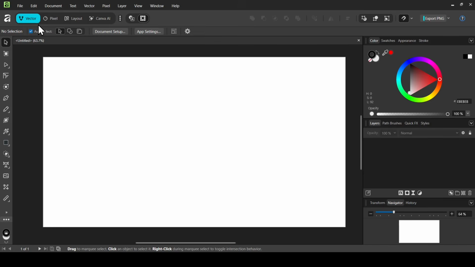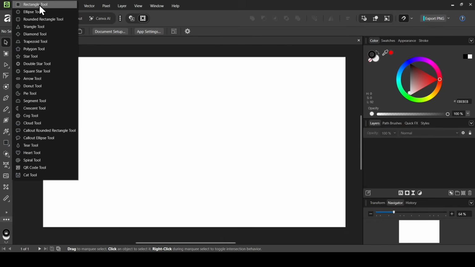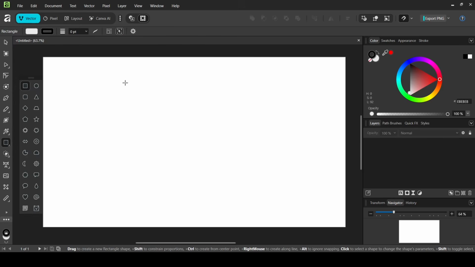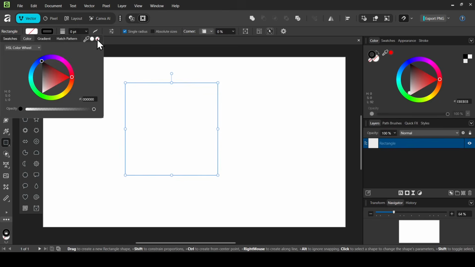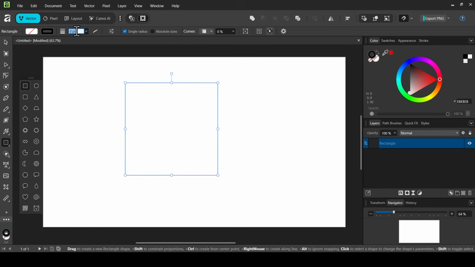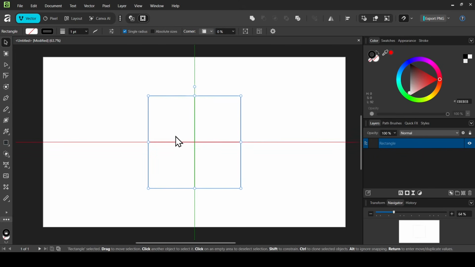So I am on Vector Studio, and now let's select the Shape tool, left click, and now let's select the Rectangle tool. And now in order to create a square, hold Shift key down and then drag. And now I'm going to remove the fill, so left click here, and then click on this icon to remove the fill. And now I'm going to double click here, type 1 to add the 1 point stroke, and then press enter.